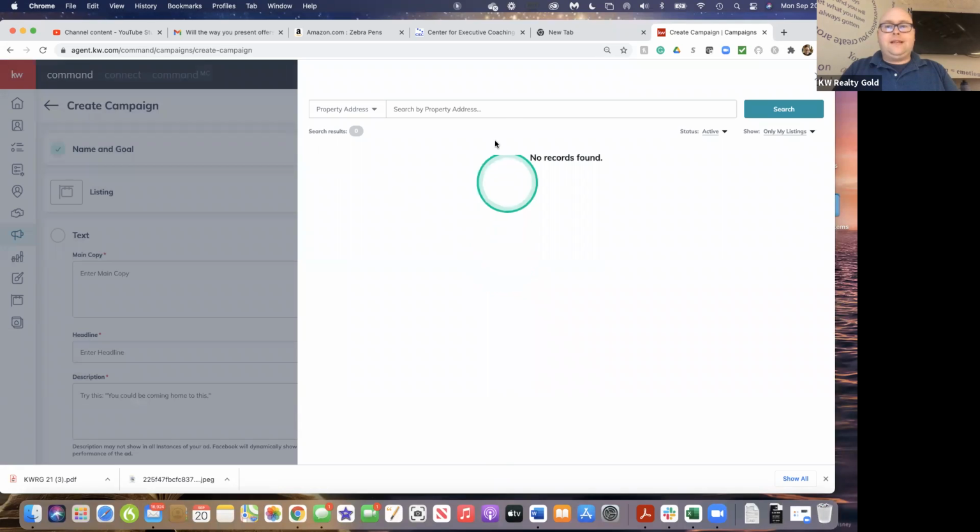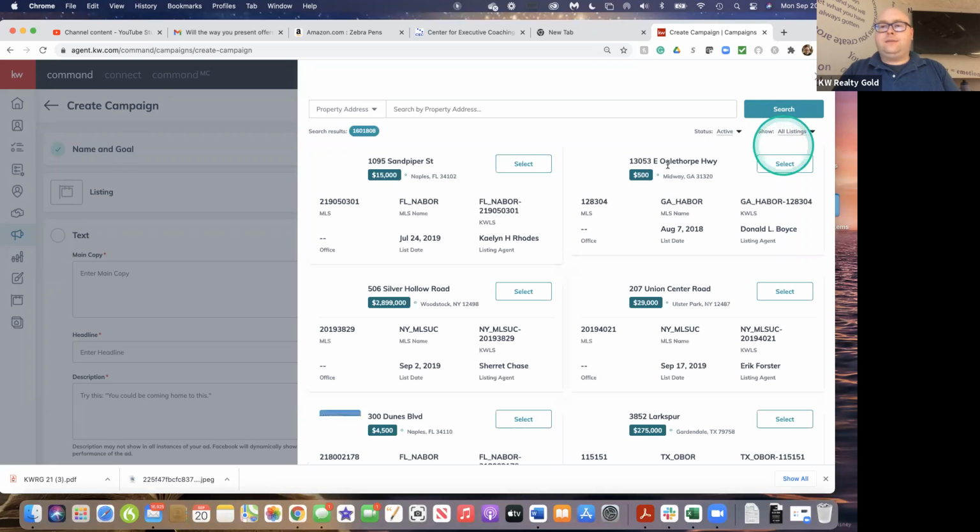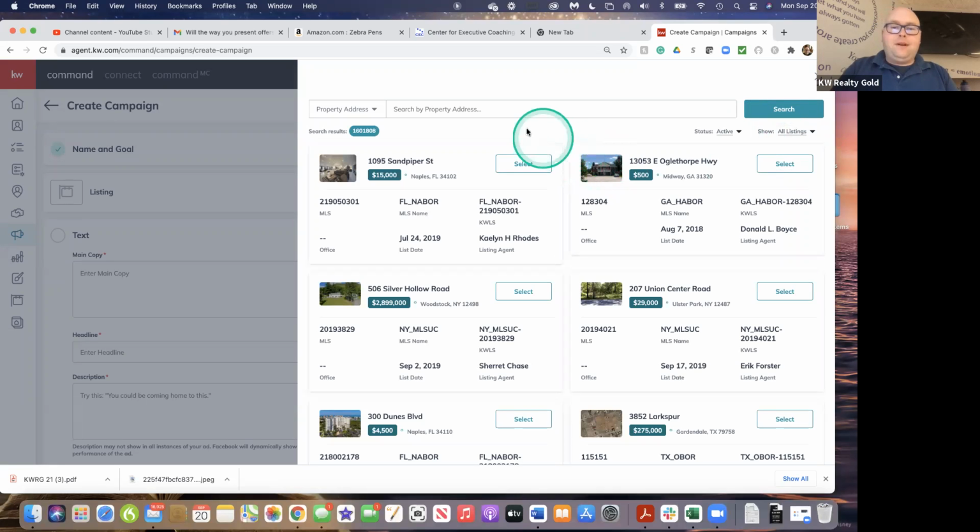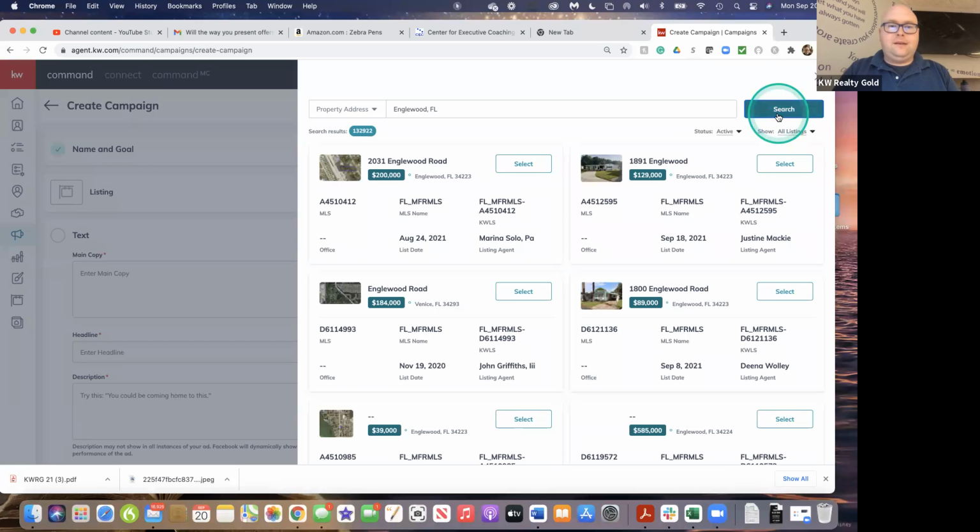And it's going to ask me first, which property do I want to show or advertise. And I don't have any listings in here, so I'm going to actually go into all the listings. So I'm going to click on show over here. This is only my listings, and I'm going to switch it out to all listings. From here, I can type in an address. I'm going to look for something around us to advertise.